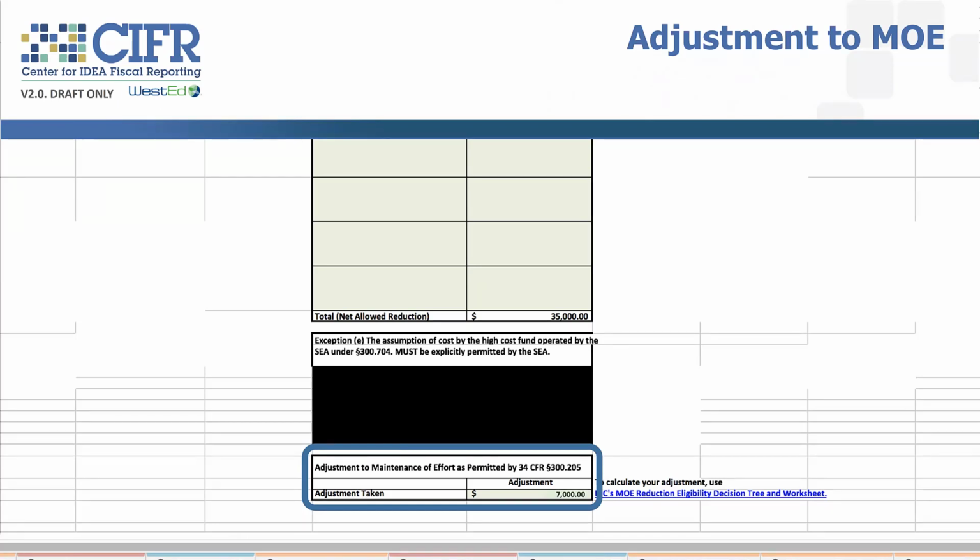For this example, we indicate an adjustment of $7,000, meaning there was a $14,000 increase from last year. Thus, a 50% reduction of that would be $7,000, and all the other criteria were met. Note, once again, for you to use the adjustment, you would have to upload the worksheet. We recommend you speak with the Bureau of Special Ed to make sure you meet all the criteria.